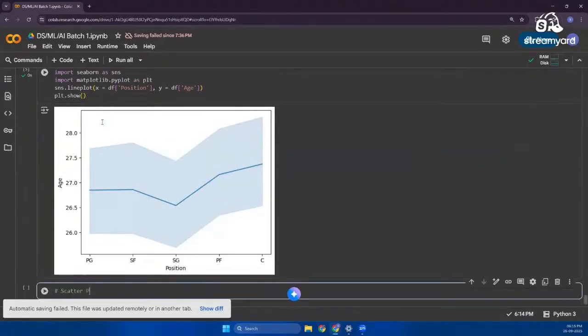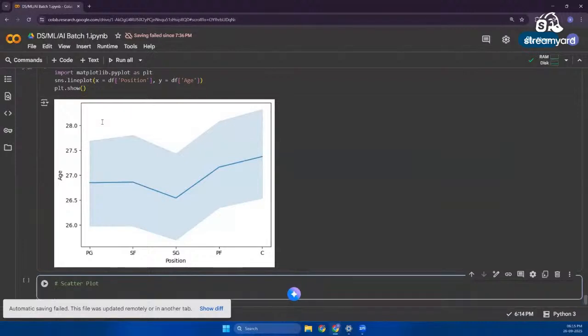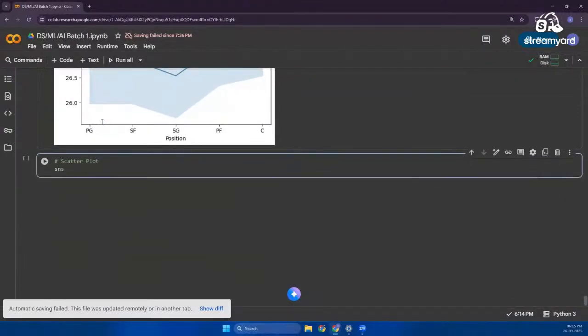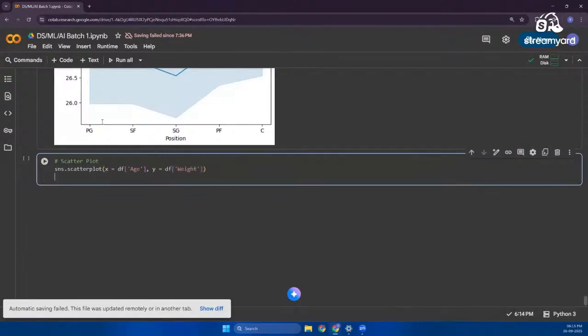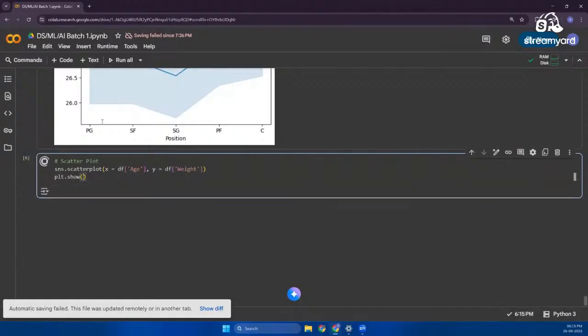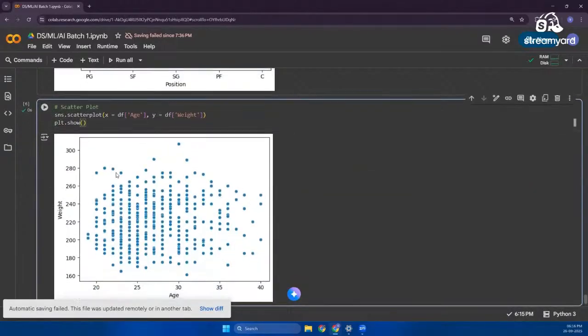Okay, we'll move on to the next plot, that is called the scatter plot. Now, we have also learned this in matplotlib, so we'll do the same thing here. sns.scatterplot. And here we'll mention the X axis as age, and the Y value, let me mention it as, let's say, weight. Okay, let's run it. So this is the output you're able to get.